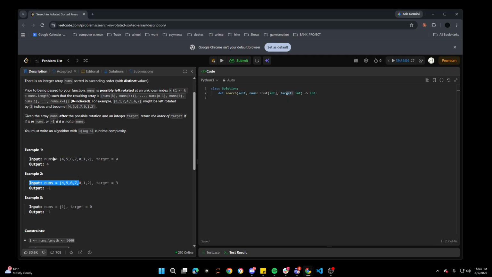In example 1, your array nums is 4, 5, 6, 7, 0, 1, 2, and your target is 0. Well, all we really want to do is find that value and output its index. So that's going to be 4: 0, 1, 2, 3, 4, right?